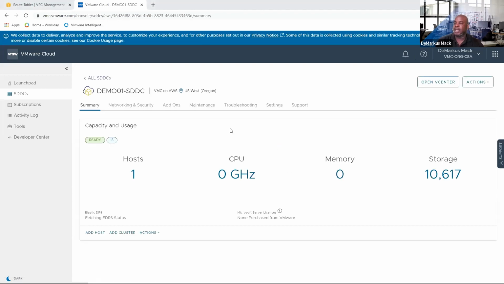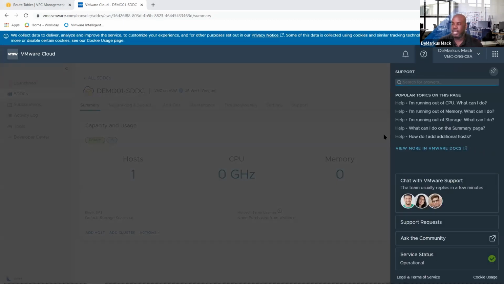So here's the SDDC that I pre-deployed, and there's a number of tabs here that you can click on for configuration purposes. But I want to show you the Support tab. Anytime during your SDDC deployment or post deployment, if you have any issues configuring the SDDC, it's pretty simple to get support. You just click on this little tab here, and then you can search for some popular answers that may give you the answer that you need, or you can chat directly with members of the VMC on AWS support team.